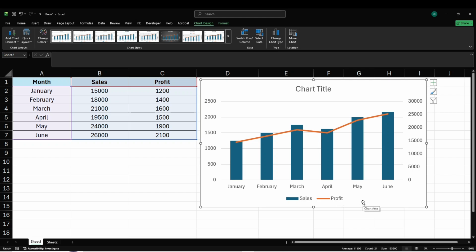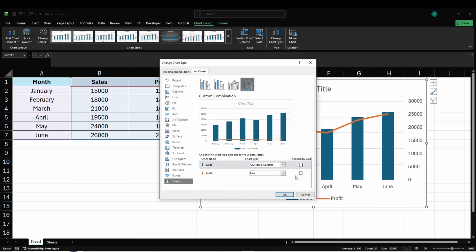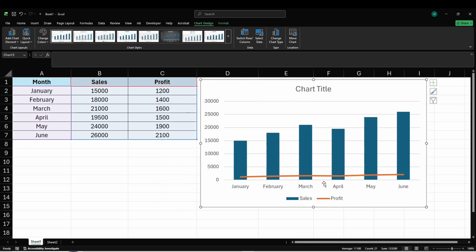If you ever want to remove the secondary axis, the process is just as simple. Click on the chart to select it, go back to the Chart Design tab, and choose Change Chart Type again. In the Combo settings, deselect the secondary axis option for the data series you want to revert to the primary axis, and then click OK. The chart will return to using only the main axis, simplifying the display.